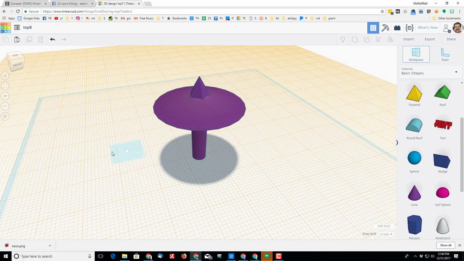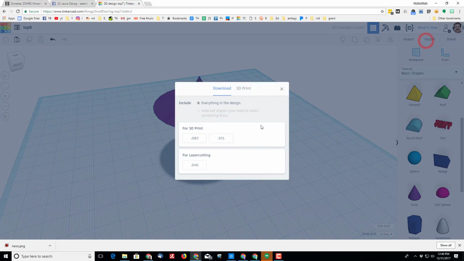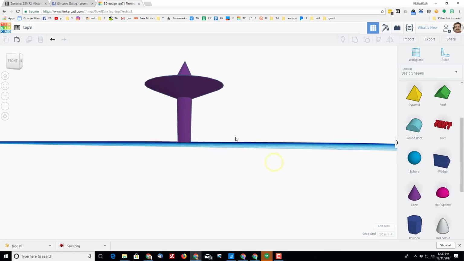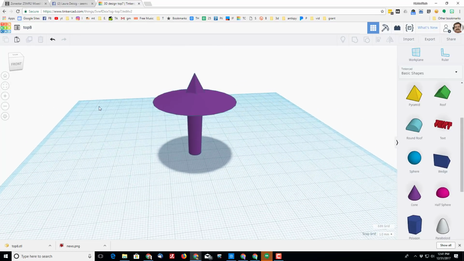At this point, I'm going to hit W to shut off the work plane. Remember, we already named it top 8, so I am going to just simply export it as an STL, bring it into Cura, and I'm going to print it. Keep your eyes peeled on Instagram, and you'll be able to see this little top moving in no time.